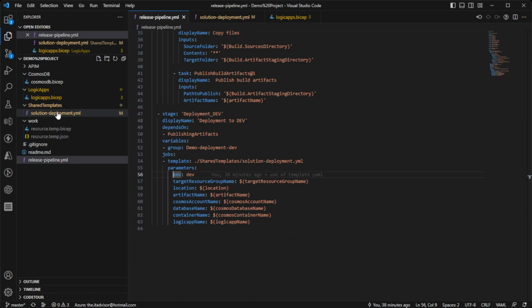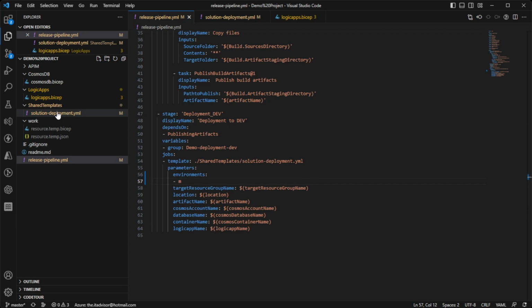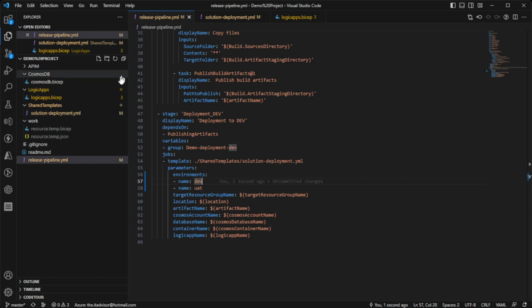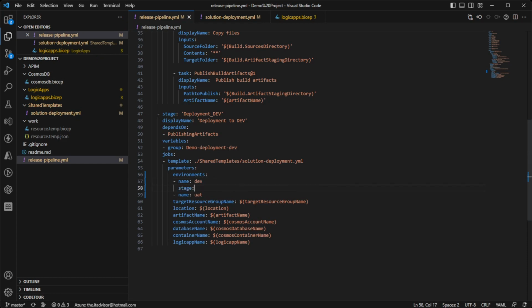Instead of the environment name, the parameter will be named environment without any value. And then an environment has an attribute name where I will use dev. And another environment will have name UAT. And in addition to these attributes, I have to add values for stage and depends on.